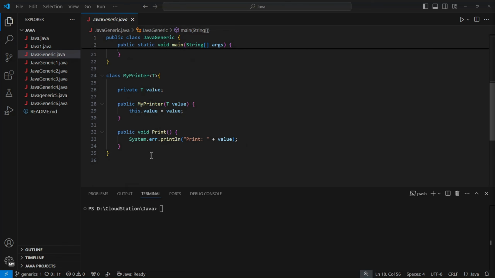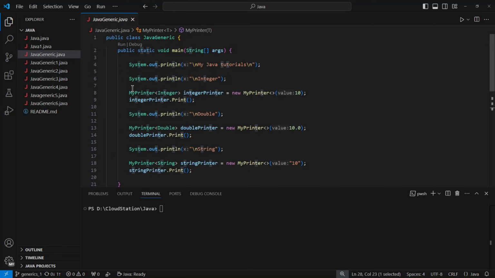You see we have a new class, MyPrinter, with type T. The T can be whatever you want, but in most cases it is T. Create a private variable of type T. The constructor reads a value of type T and prints it out. You see, we have only one block of code. Now we go to the main.